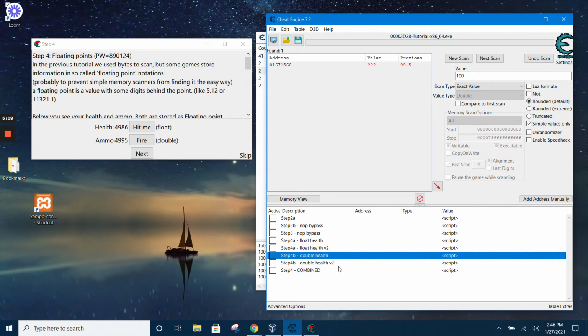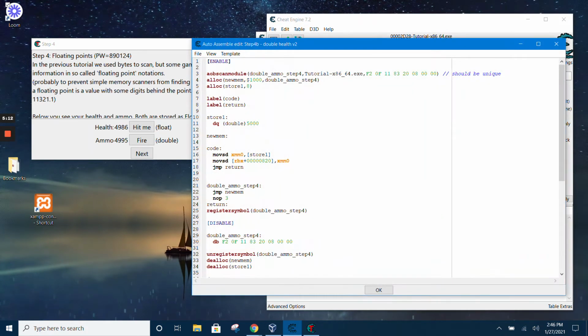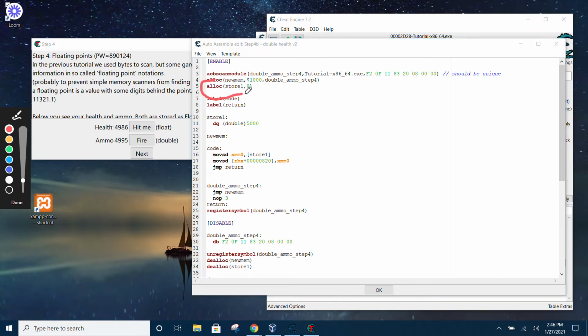Okay, so now the second way is like this. This is another variation. So in this variation, we allocate some memory, this time 8 bytes, to store a new variable, store 1 over here, and we use DQ as before, quad word, because this is a double. And then over here we move the value of the quad word, coming from here, into the XMM0.